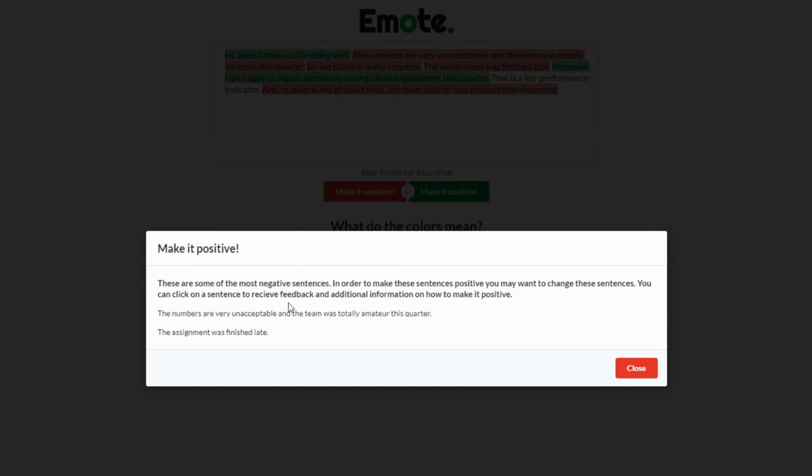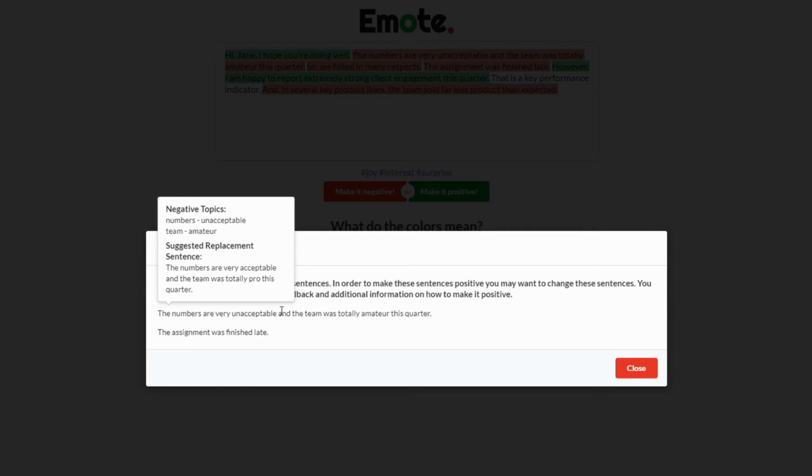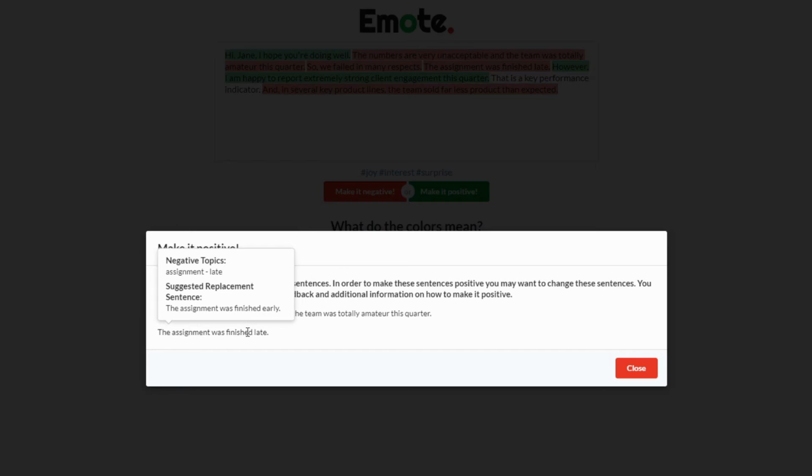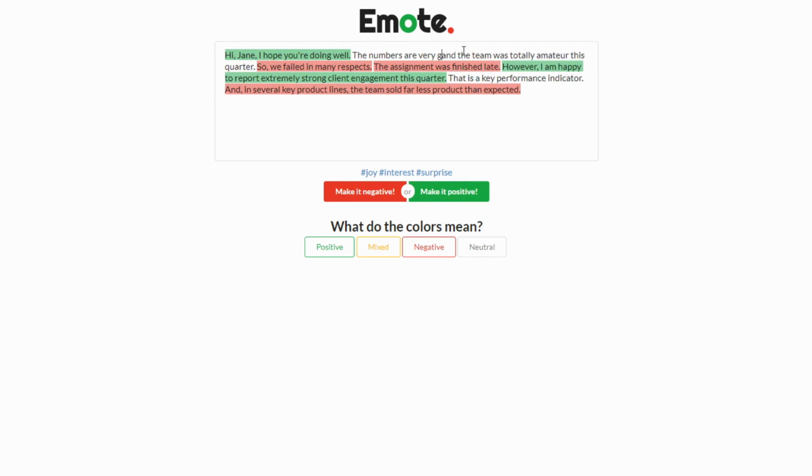I'll start by taking a look at the suggestions. This will suggest replacement words to make up the message and turn it to be more positive, or negative if I select that. Let's implement the suggestions shown in the tooltip. And look at all that green. By implementing the suggestions, taking out negative sentences, and with some minor editing, Emote has changed the entire tone of the message, making the user into a company hero.